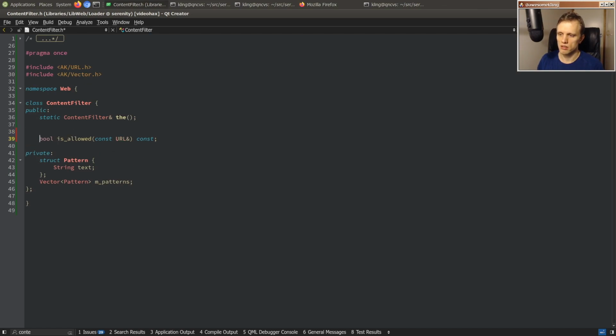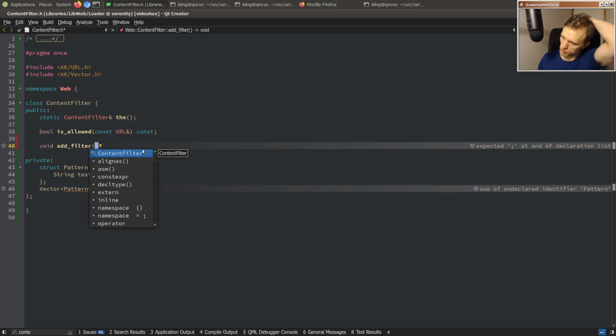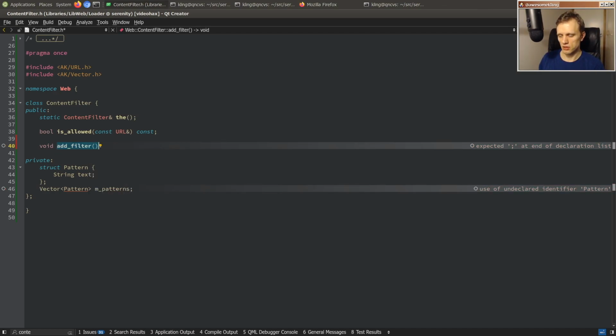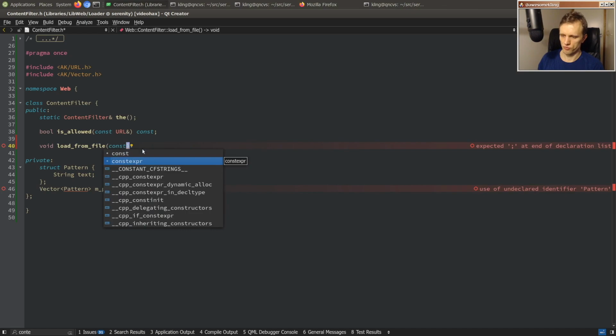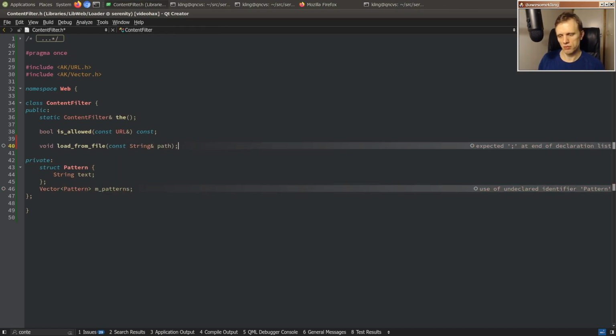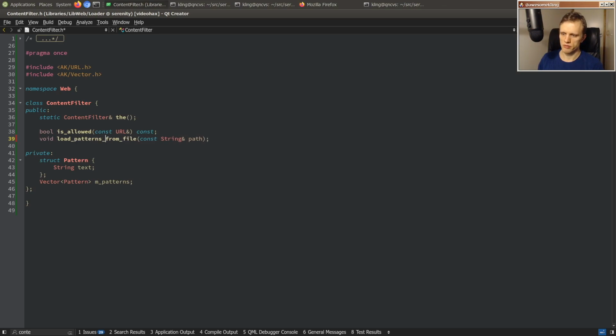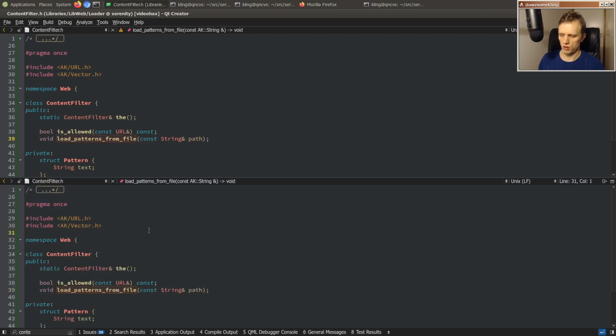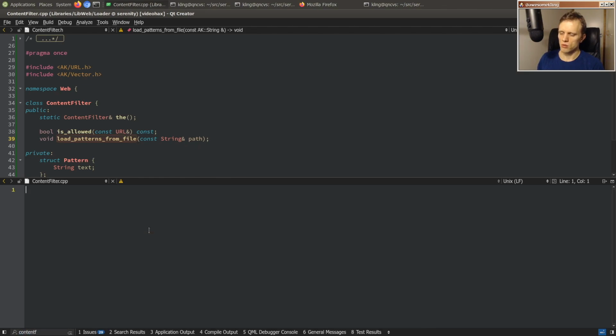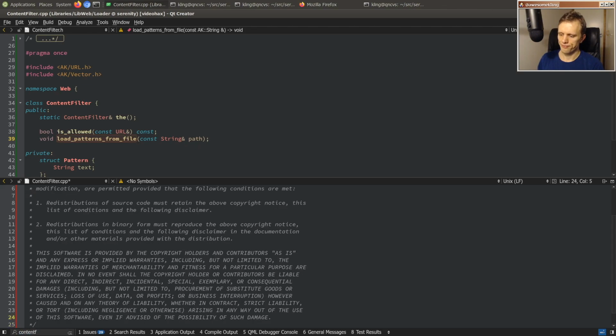And then we'll have add filter, or maybe we can have add pattern, or load from file, let's say. Path. Yeah, that's pretty good. Load patterns from file. Okay. So what do we do in this file?